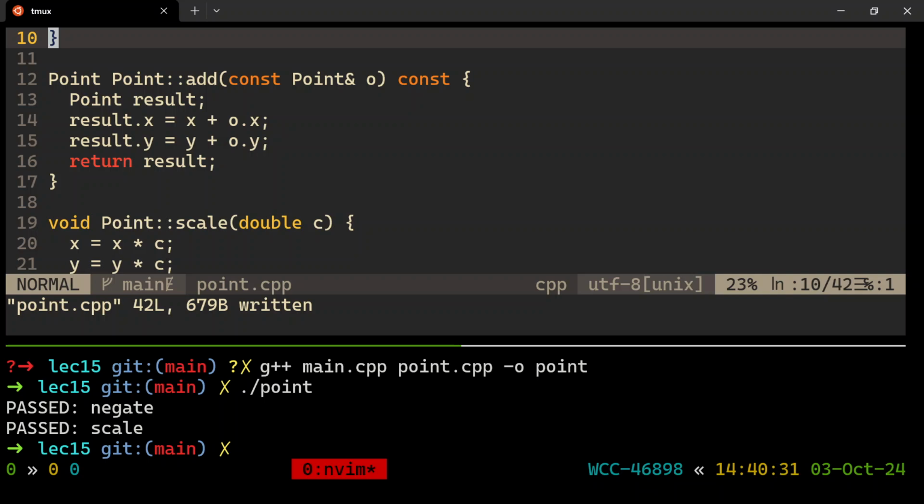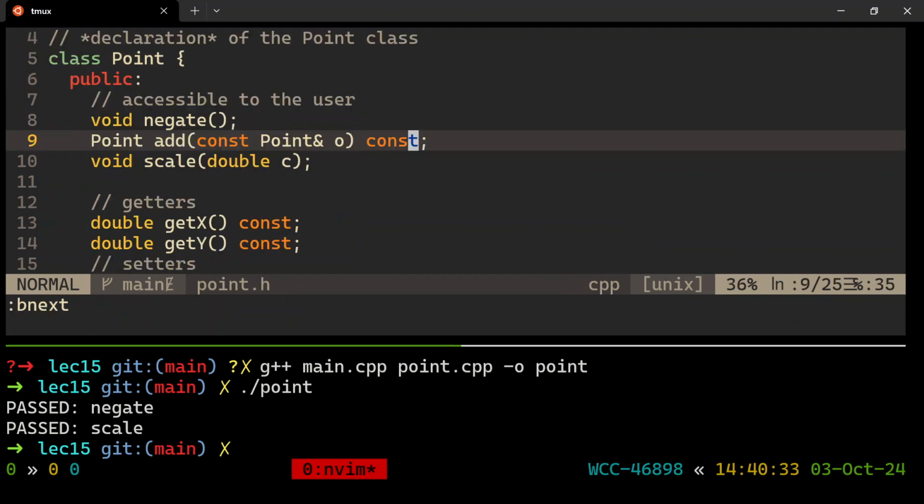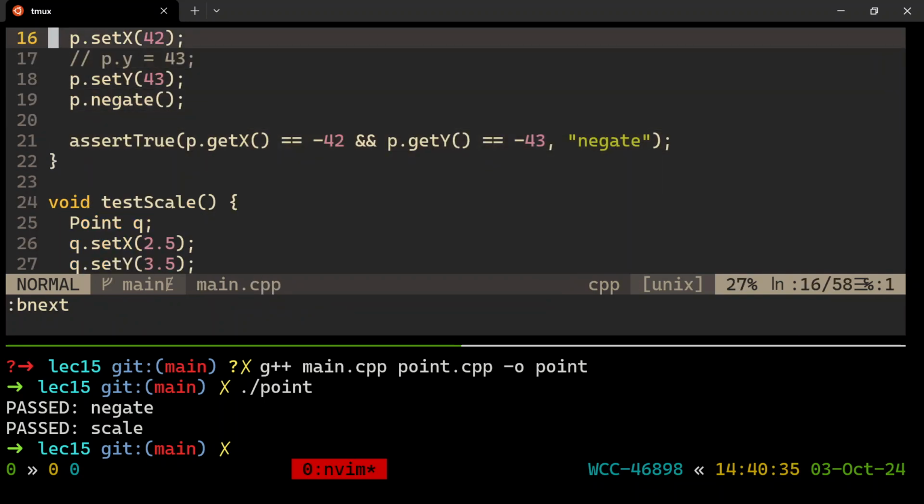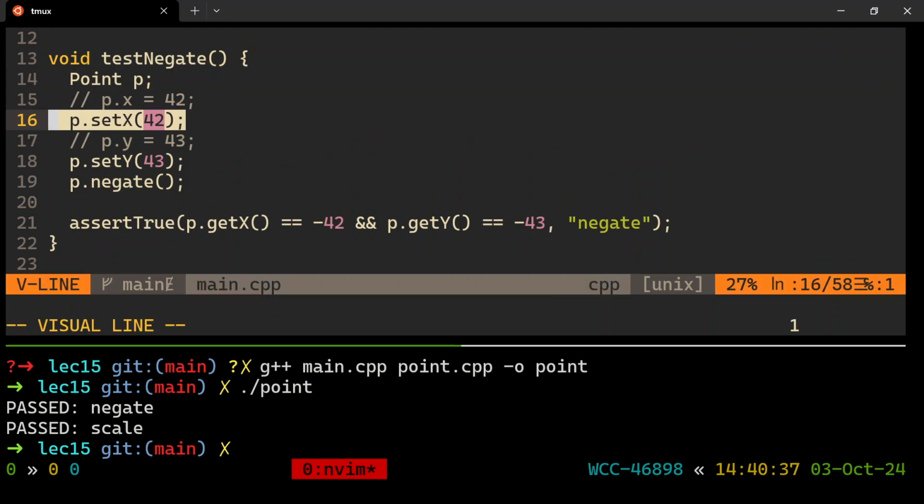No, because you're not defining anything. You're just using stuff at that point. Because here I am using stuff, point p dot setX.